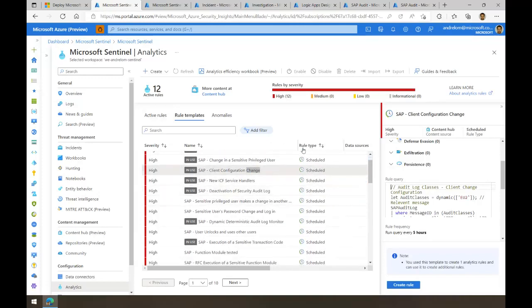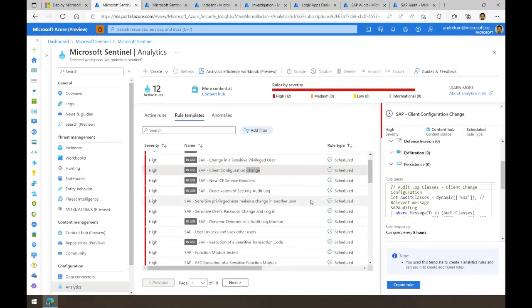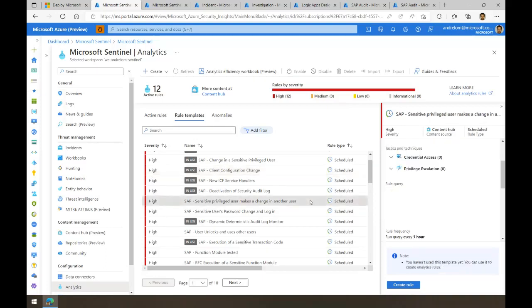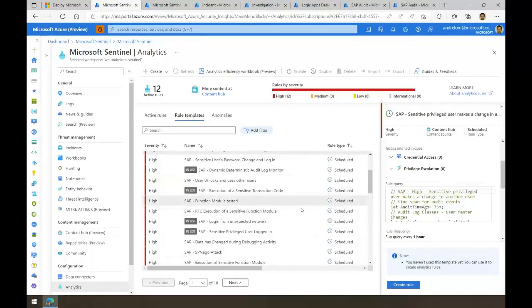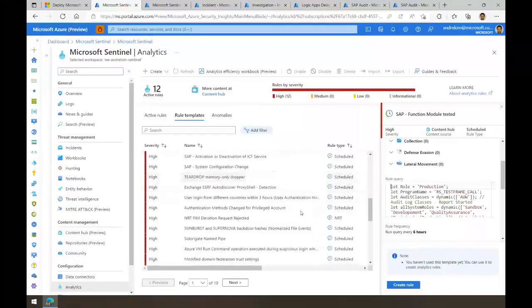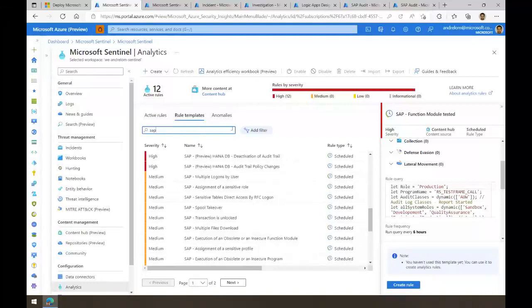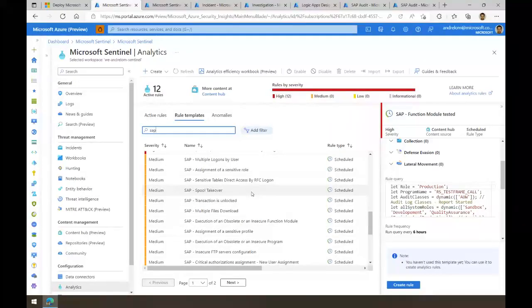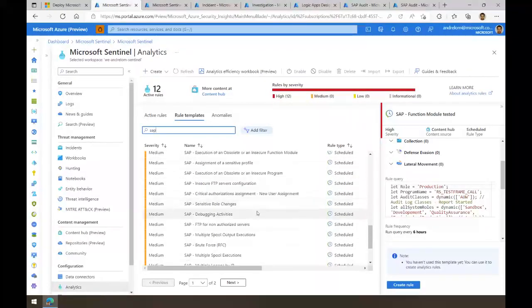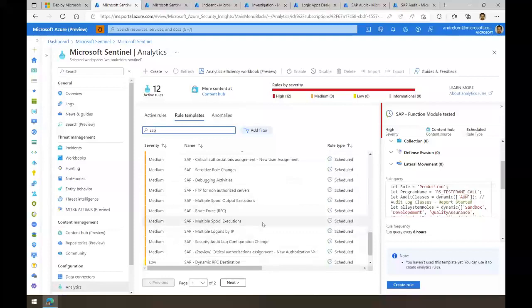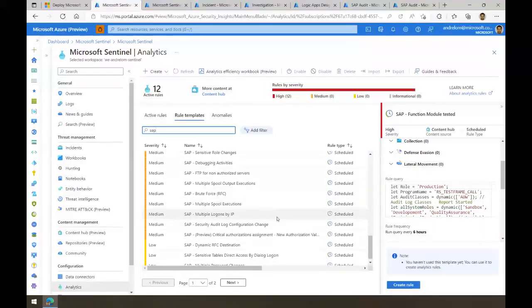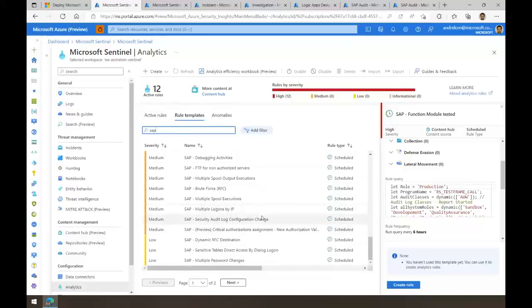Cool. So as you can see, there's a wide range of alerts. One sensitive user makes a change to another user. Testing, debugging. What else we've got? We can actually filter down by just SAP. Just by SAP templates, so spool takeover, document printing, debugging activities, brute force, several users logging on from the same IP or a same user logging on from multiple IP addresses.